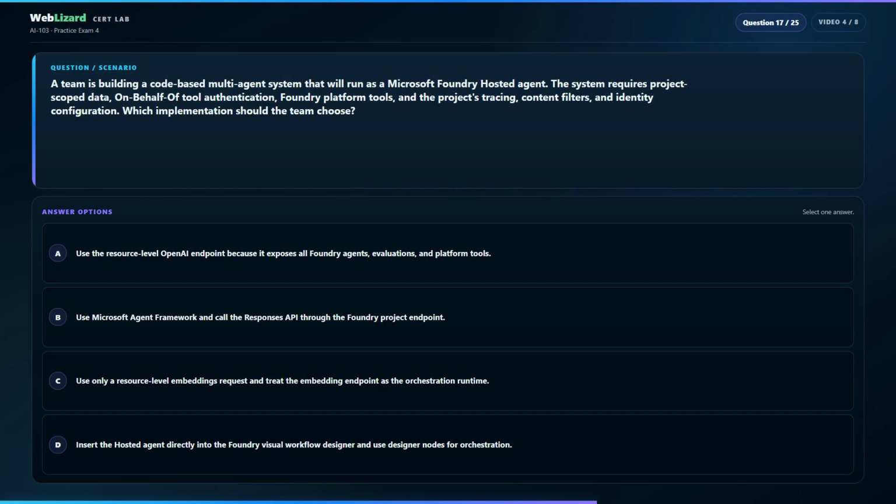Question 17. A team is building a code-based multi-agent system that will run as a Microsoft Foundry hosted agent. The system requires project-scoped data, on-behalf-of tool authentication, Foundry platform tools, and the project's tracing, content filters, and identity configuration. Which implementation should the team choose?